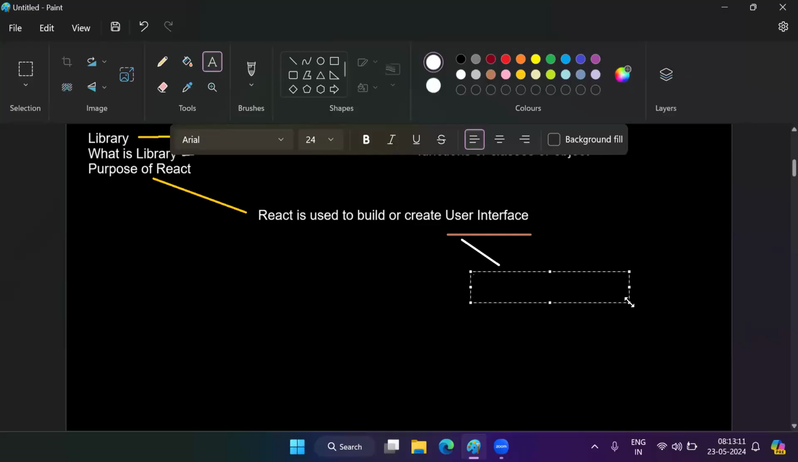For example, we are developing a form with sample information: username, password, and then email. Those are all user friendly, right? So anyone can fill the form. Basically, user interfaces are nothing but a collection of UI components.